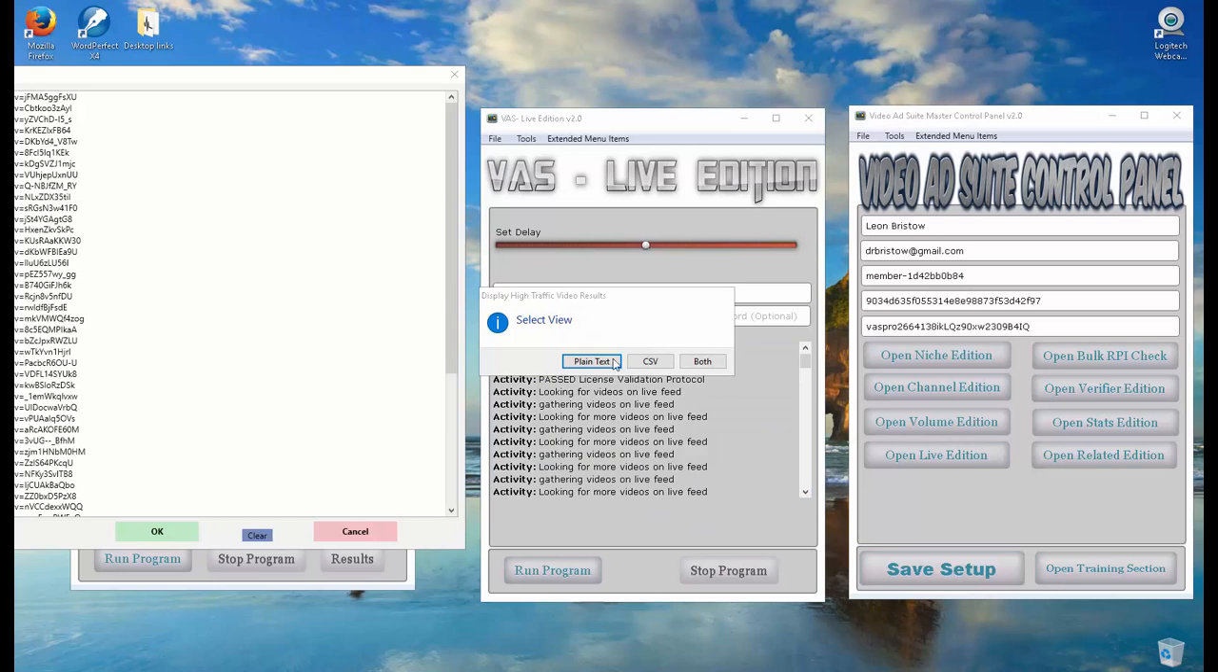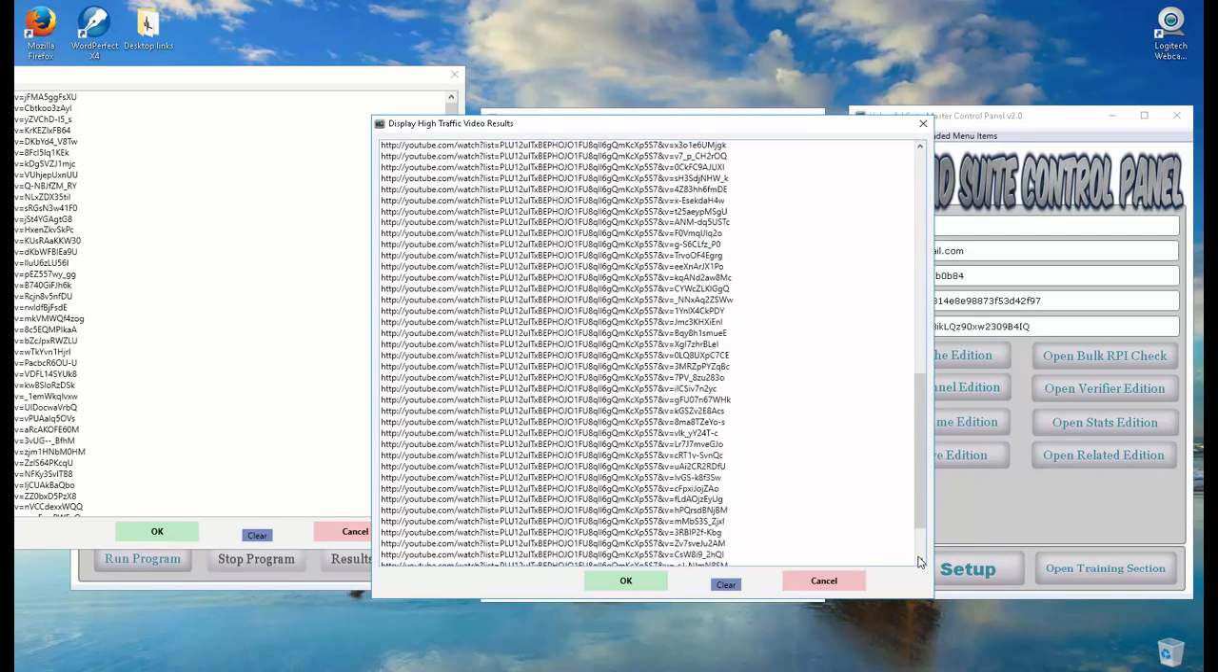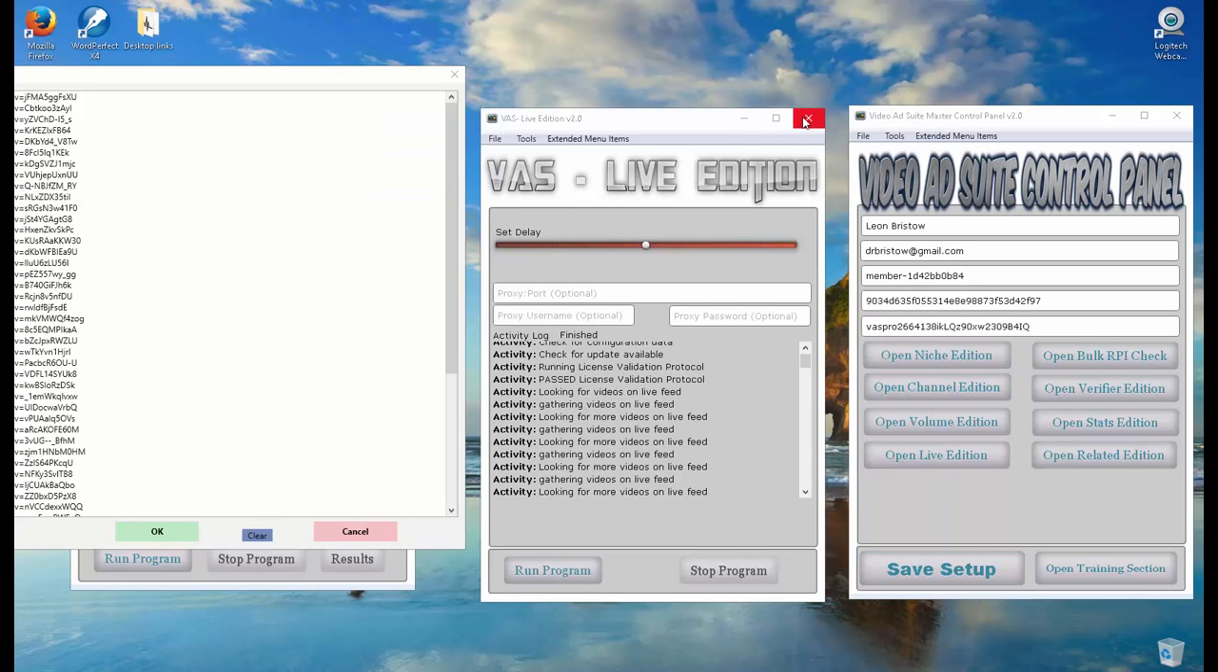Okay, it's finished, and we have plain text, CSV, or we can do both. I kind of like the plain text, so we'll pull that up. Basically, these are all the URLs to the live streams that are going at the moment that you could throw your ads on. It's an interesting twist that we don't see in most other tools that offer the ability to target videos on YouTube with YouTube ads.